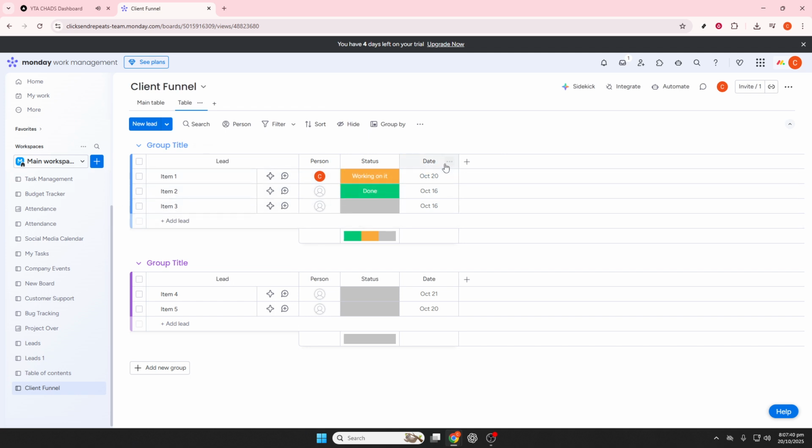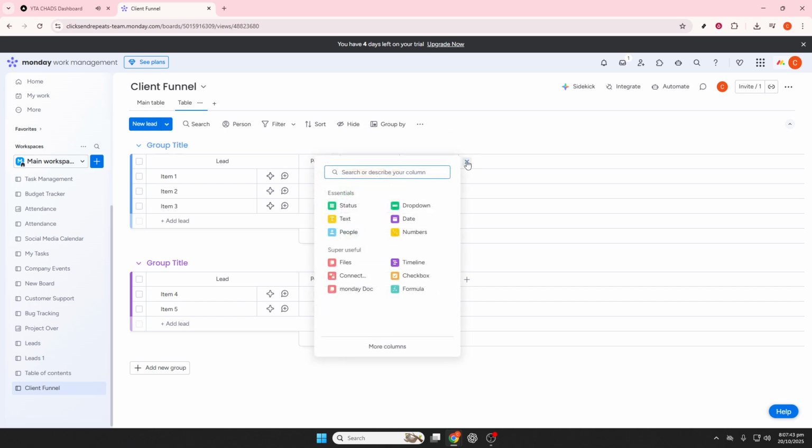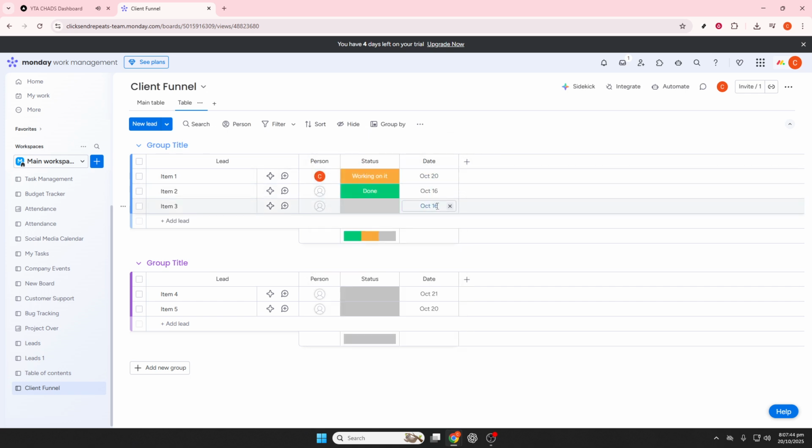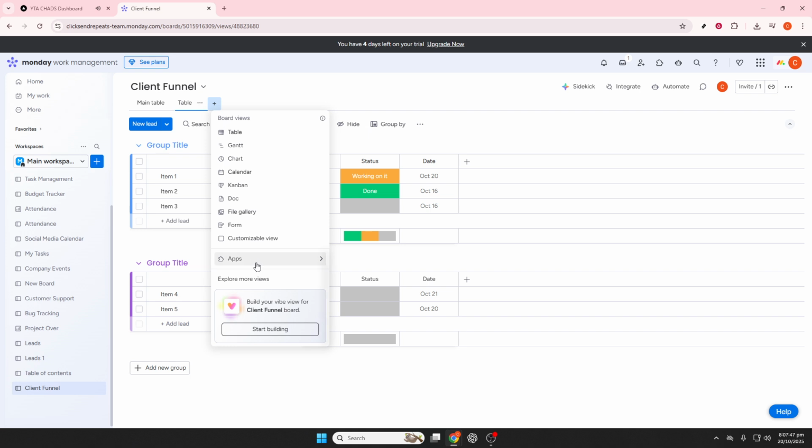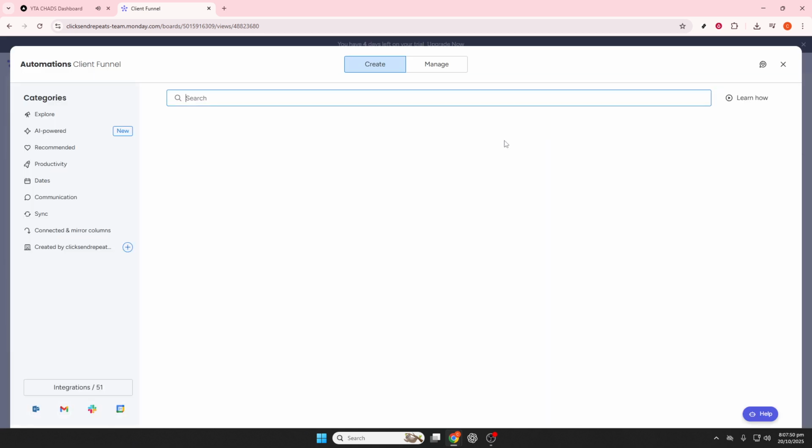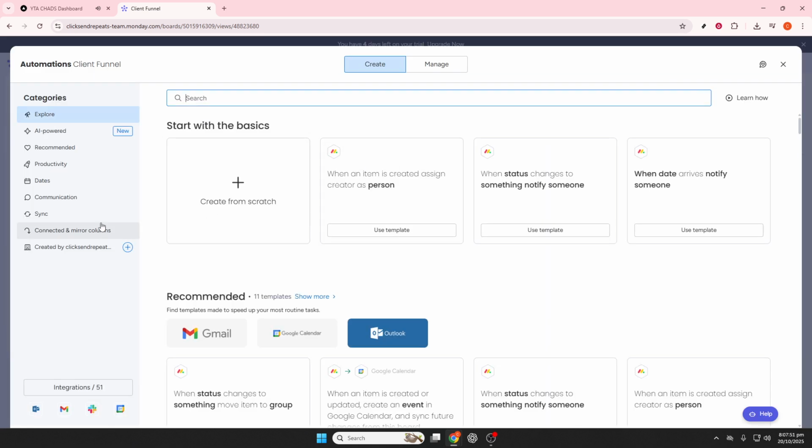Once your date columns are set, let's move on to setting up a simple due date automation. At the top of your board, click on the Automate button and choose Custom Automation. A user-friendly recipe for this automation might be, when the status changes to working on it, set the due date to 3 days from today. To achieve this, set the trigger for when a task status changes and configure the action to adjust the due date to 3 days from the current date.